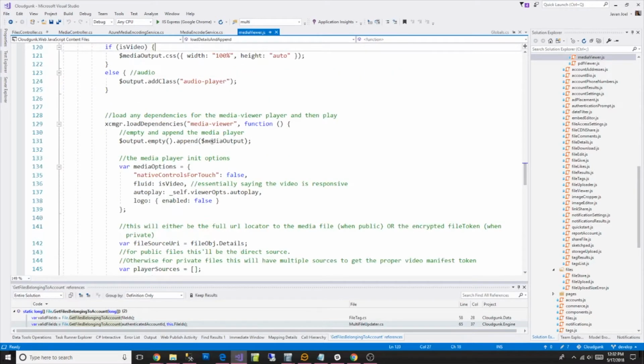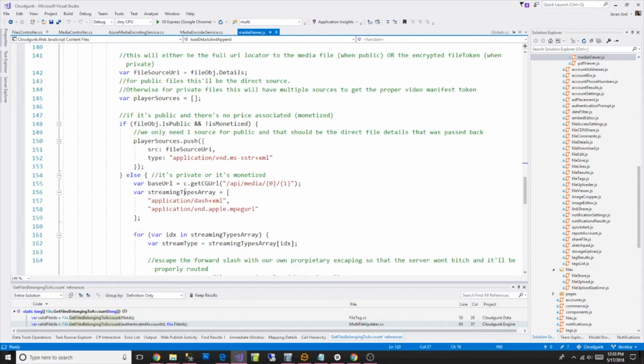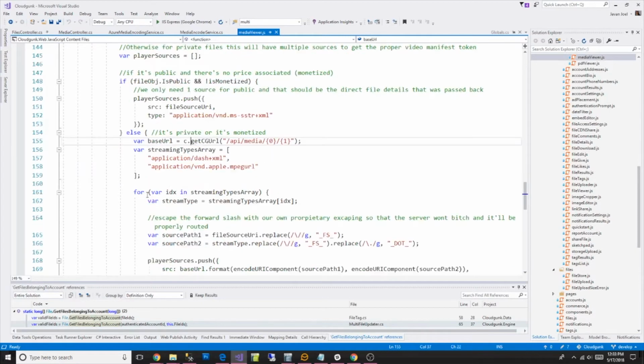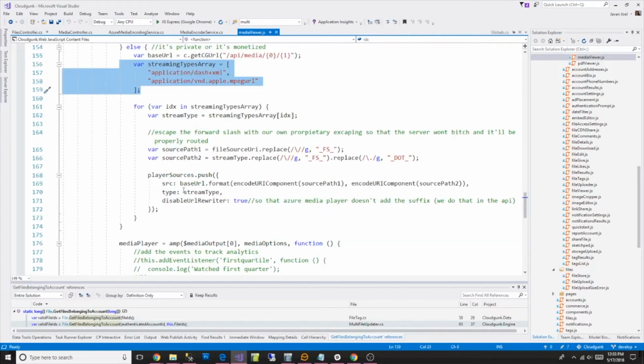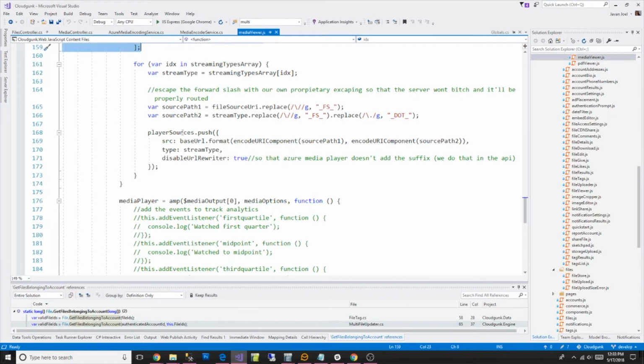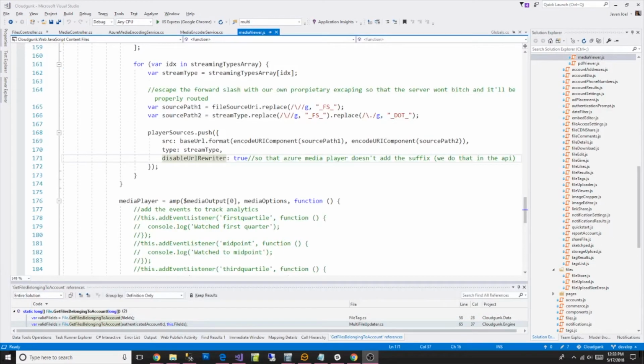When we actually spit out the video to our HTML output, we have the video object, the HTML5 video object. We define all the different parameters for the object here. And of course, if the video is public, we just simply set the player source to that locator URI. We use a custom backend to generate our content keys, so we actually do a little bit of massaging for our URLs to point to our specific API, and that's what this is all doing here. We also have this disable URL rewriter so that it doesn't try to access Azure's portal to do that.